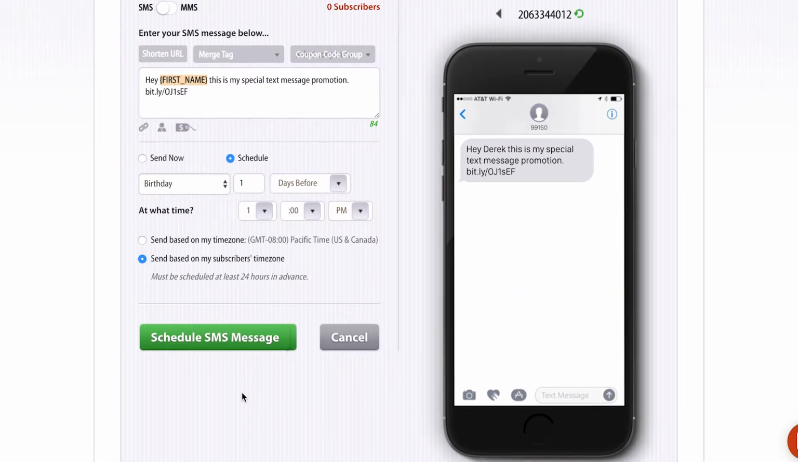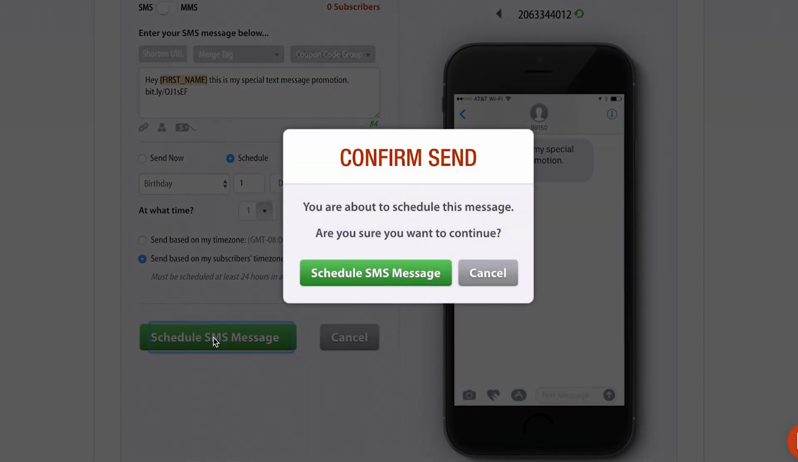So once you've set everything as you want it to be set, then you would click Schedule SMS Message. Or if you would click Send Now, you just click Send Now. Once you schedule it, it will send at that specific time, or if you're sending now, it'll send right away.